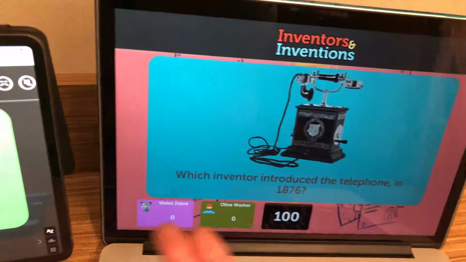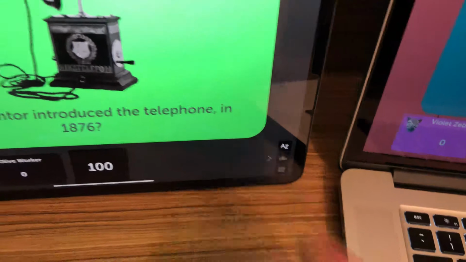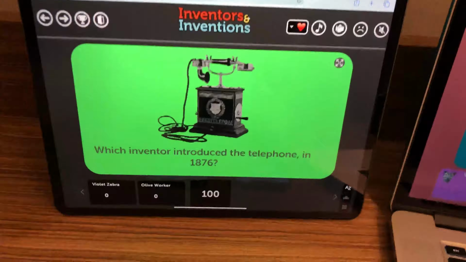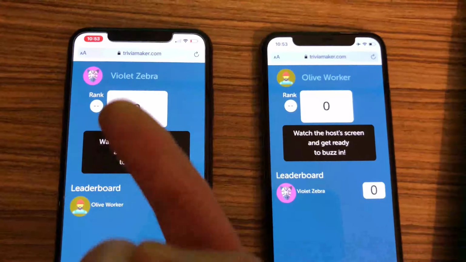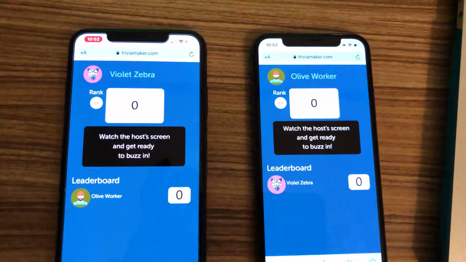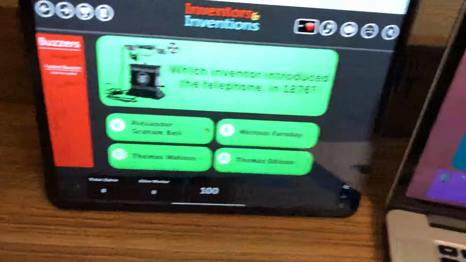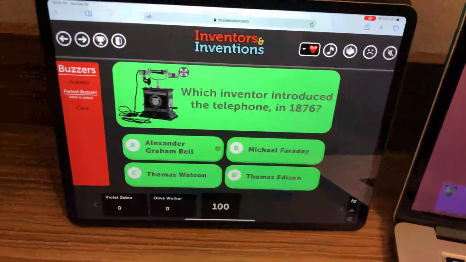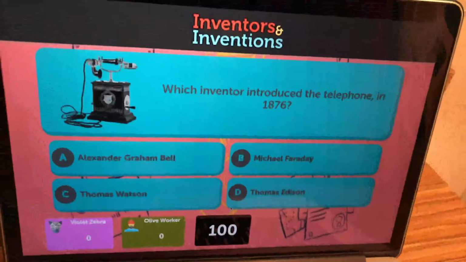You can see some of the players right here. There are different ways to rank them, like alphabetical, or by first and last, or who's in first place. So this is what you're going to see here, and on their screens they're going to see who they are, what their rank is, and how many points they have. Now watch the host screen and get ready to buzz in. Everybody's watching the screen, and you go ahead and launch the answer for you to see. It's going to show up over here for everybody else to see.